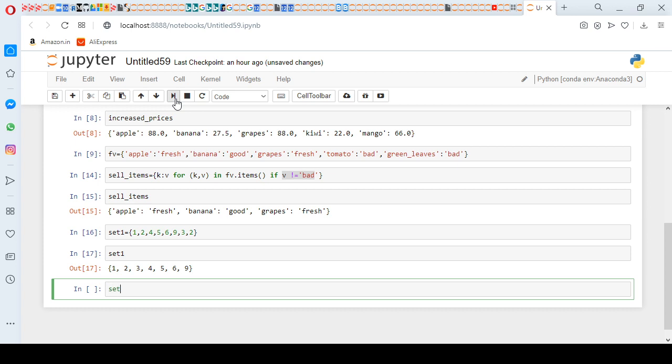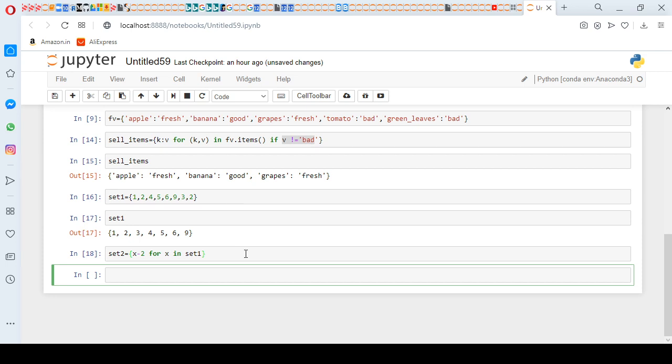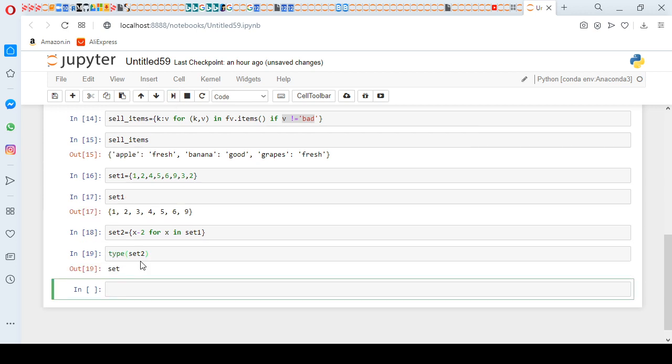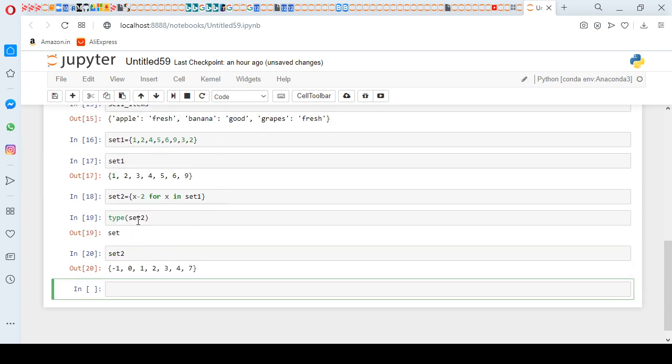Then simply you go with set2 equal to. So curly braces I am starting. So x minus 2, for x in set1. For example, I check the type of set2. Is it returning a set or anything else? It is a set only. When you go with set2, it will give x minus 2.